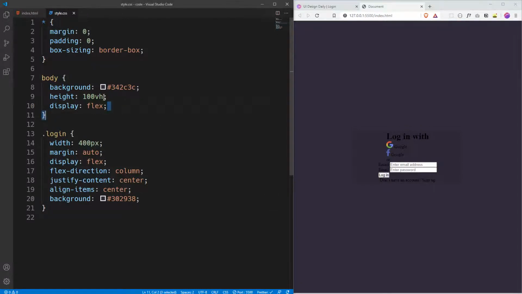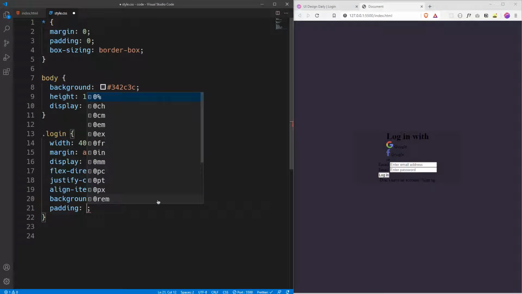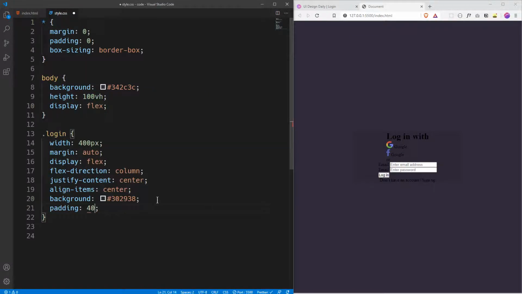So we displayed it flex, and then we should flex the body, so that's how it should be working, I guess. So without doing this we could also take some other ways, but that's fine. And for this login top, we should first give a padding, a padding of around 40 pixels and 0 on the left and right.